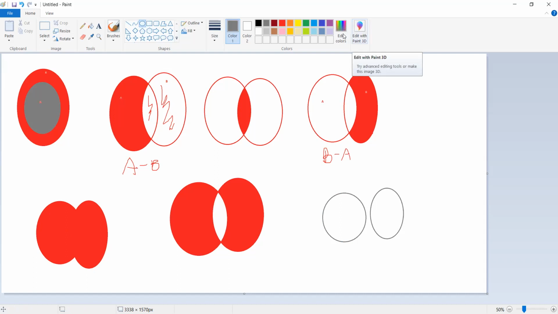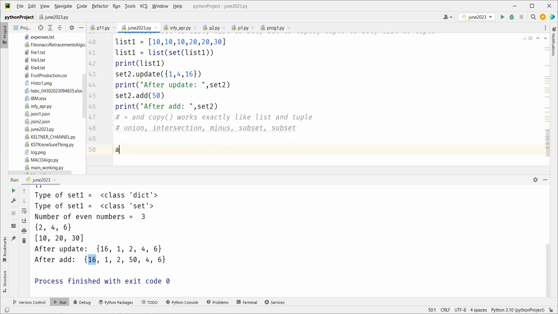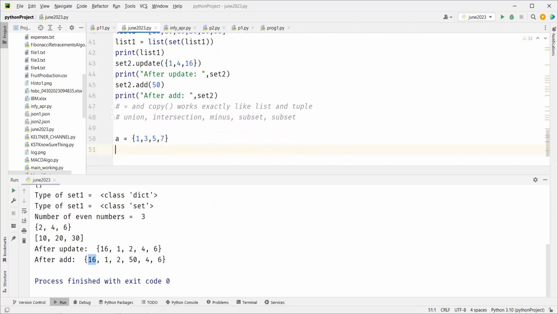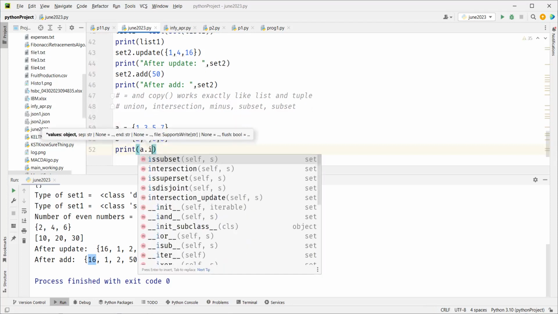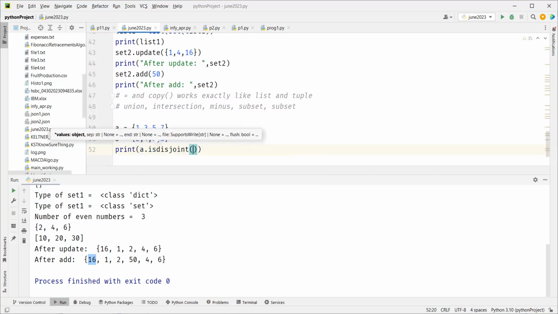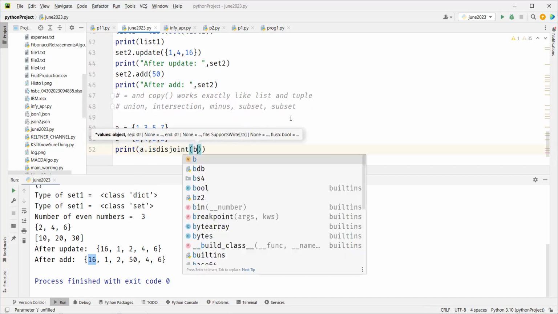So I'm going back to our Python program. Let's say I put A equal to 1, 3, 5, 7, and B equal to 2, 4, 6, 8. So A is 4 odd numbers, B is 4 even numbers. Obviously, there is no linkage between them; they are disjoint. So if I ask A dot isdisjoint B, what do you think the answer would be?